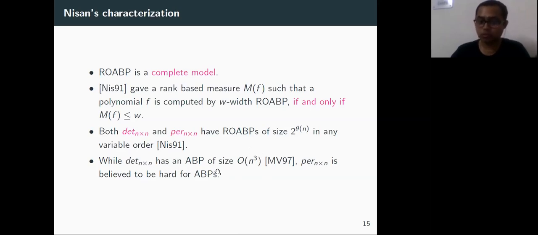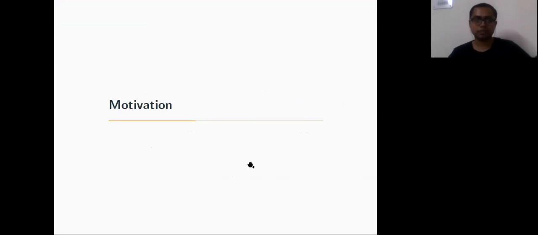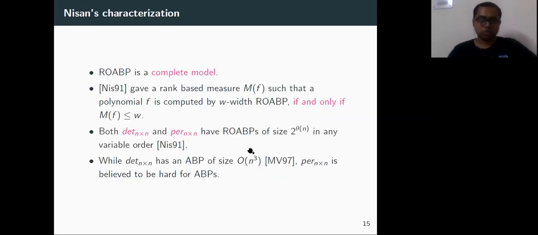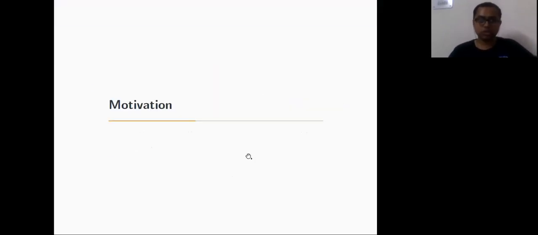For ABPs, lower bounds are still not known. The lower bound problem is still open. And permanent, we believe it to be hard also for ABPs. So determinant is an example which is easy for ABP but hard for ROABP. So okay, let's now go into the various restrictions we have put on the model. Why we are talking about constant width, log-variate, what is sum of ROABP model. So we will motivate each of these things.